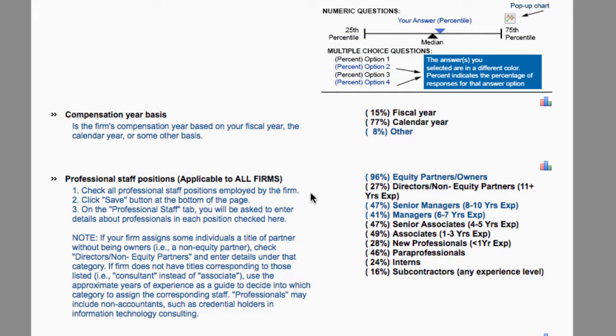For multiple choice questions, the percentage of answers for each choice are shown here. Your answer is highlighted in blue. If the question allows more than one selection, all of your selections will be highlighted in blue. You can see the results in graph form by clicking on the pop-up chart icon.